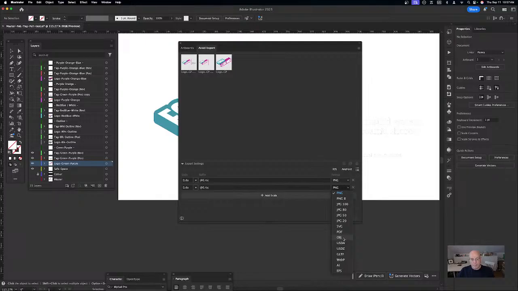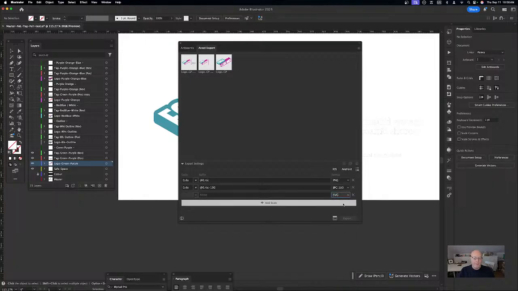And why did all that stuff highlight? Oh, because nothing is highlighted up here yet. So we're going to do this one as a JPEG, and we're going to do one as an SVG, and we're going to do one as an EPS.